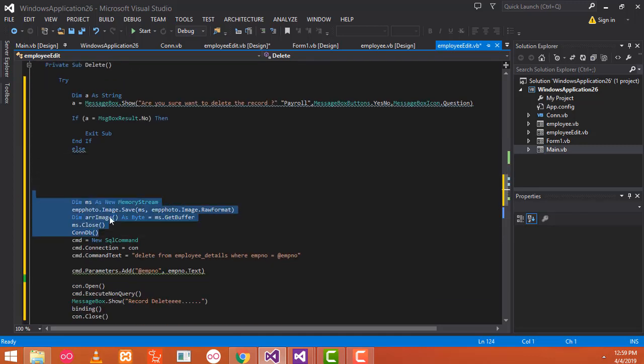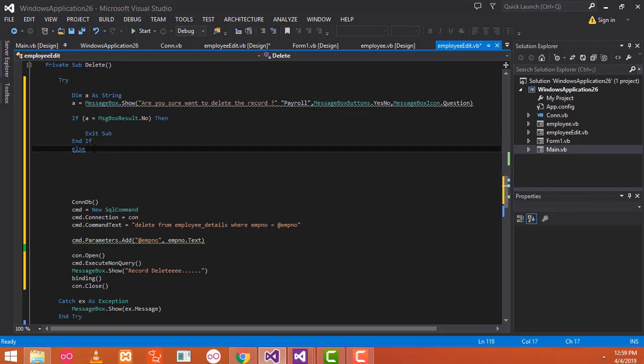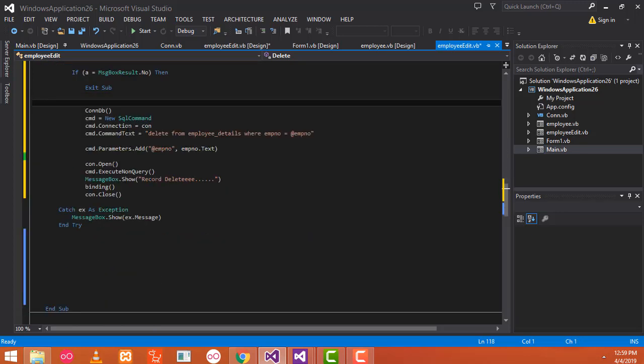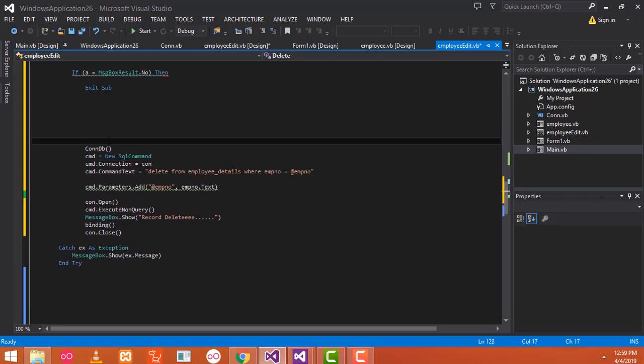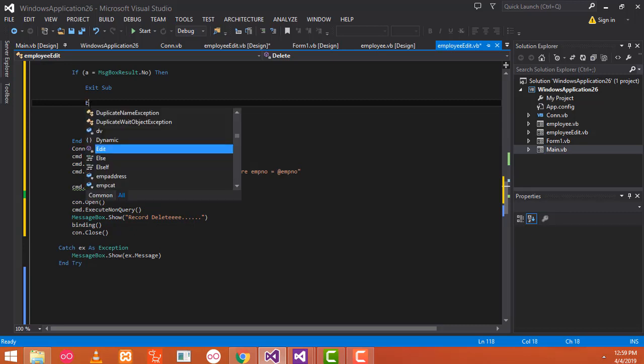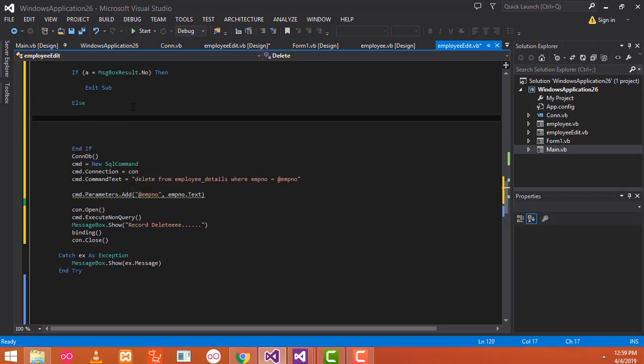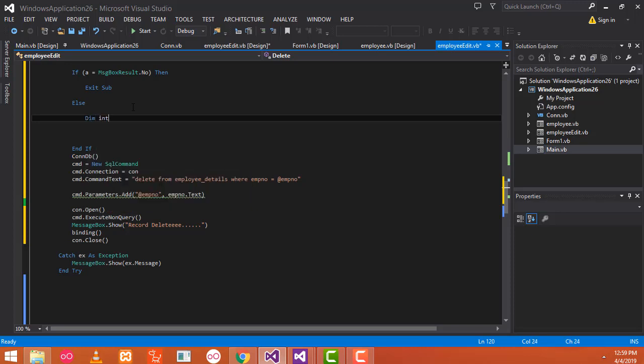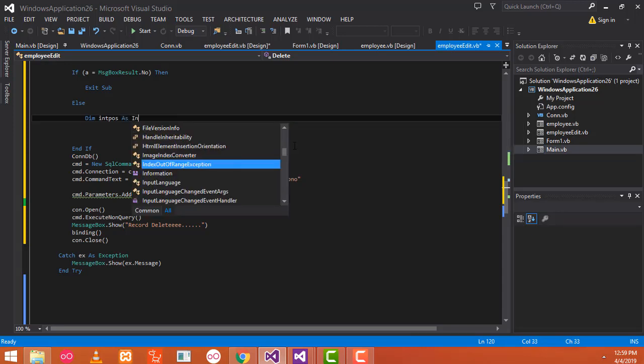We don't need this one, image type we don't need it, you have to remove them. So we have to write an else part. We have this end if, we use Control X to cut off this one and put it after the else, in the else part. Here we write dim int pos, something like that. I have created the variable as an integer variable.